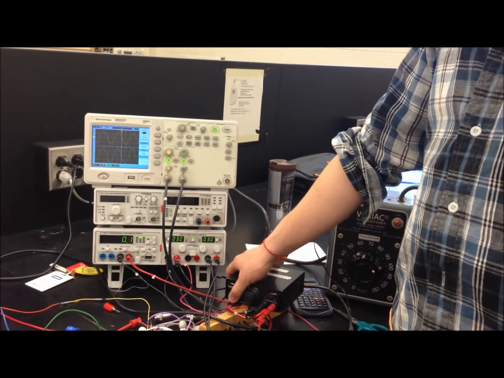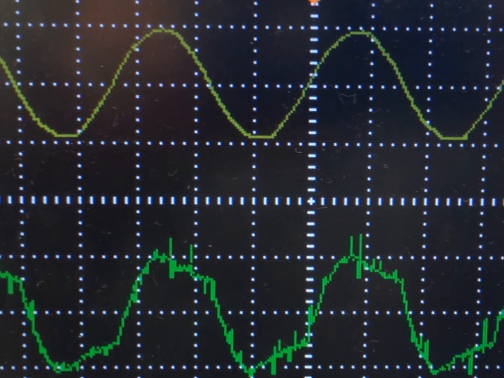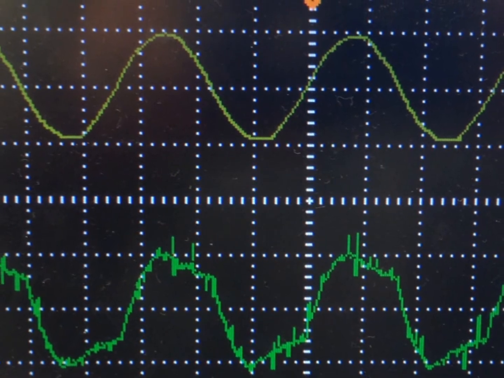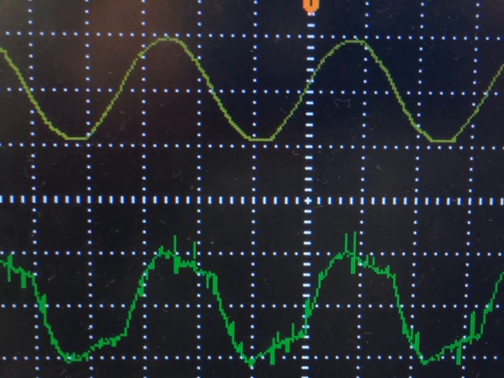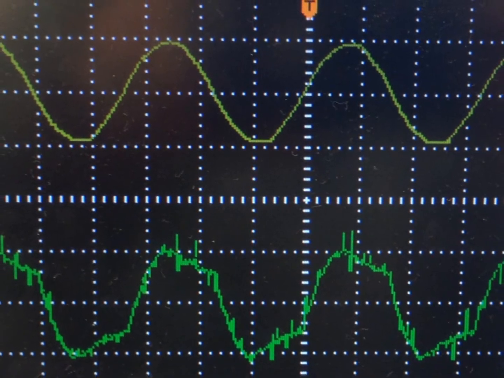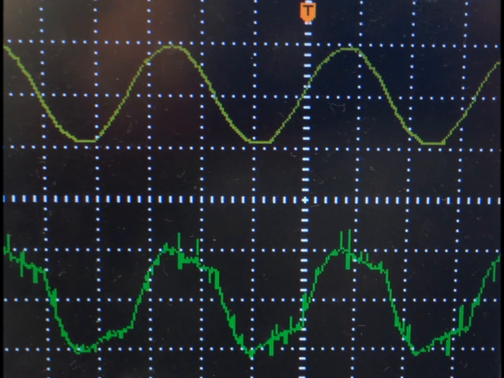Okay, here in the picture, you can clearly see our final output. In the picture, the yellow curve is the grid model voltage, and the green one is our final output.